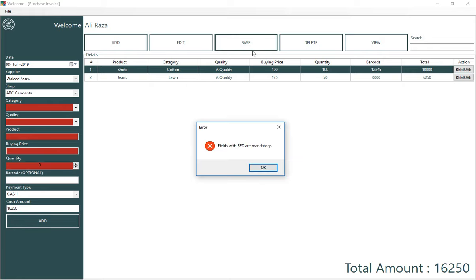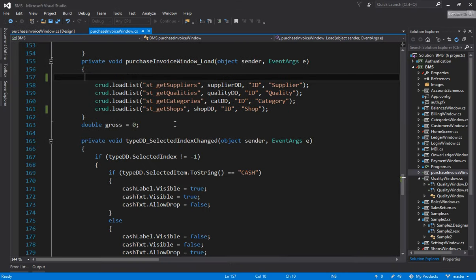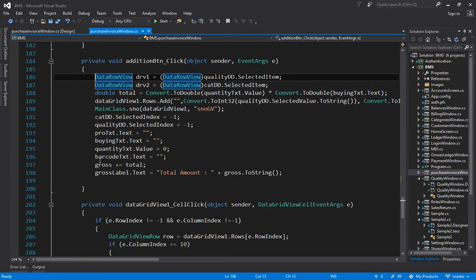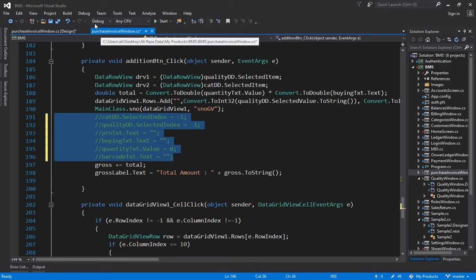It's still saying that fields with a star are mandatory. That means we have to remove the logic check in order to save the record, because when we are going to save the record, these fields are empty. We made these fields empty when we clicked on the add button. No problem about that. Let me close it. Look, after adding the things we made them blank, that's why we are not able to save the record. So I'm commenting it out, and now let's continue.